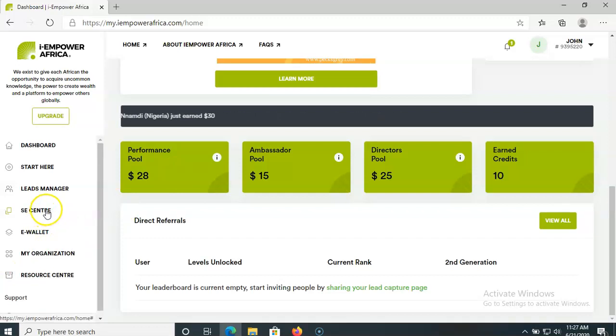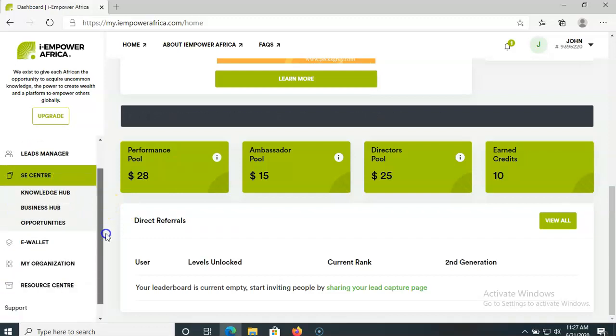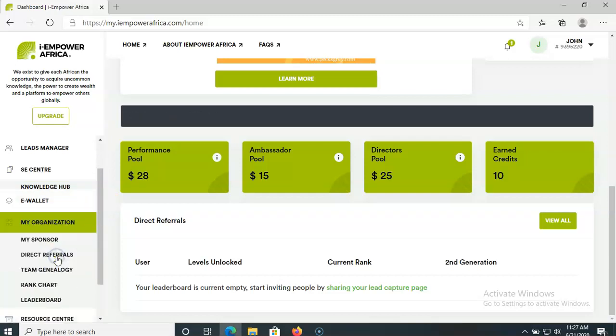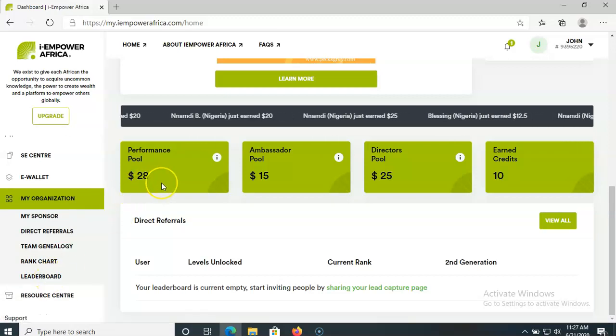To see who is at the top of the leaderboard, you just come down to My Organization and then click on Leaderboard. Whoever is at the top of the leaderboard for the month, at the end of the month, if that person retains that position, this money will be paid automatically to the person with the highest number of affiliates for the month. The second box that we have here is the ambassador pool.